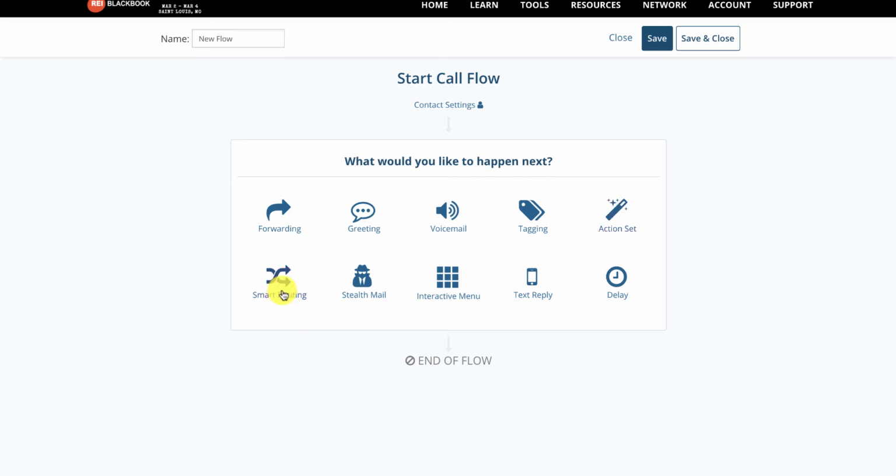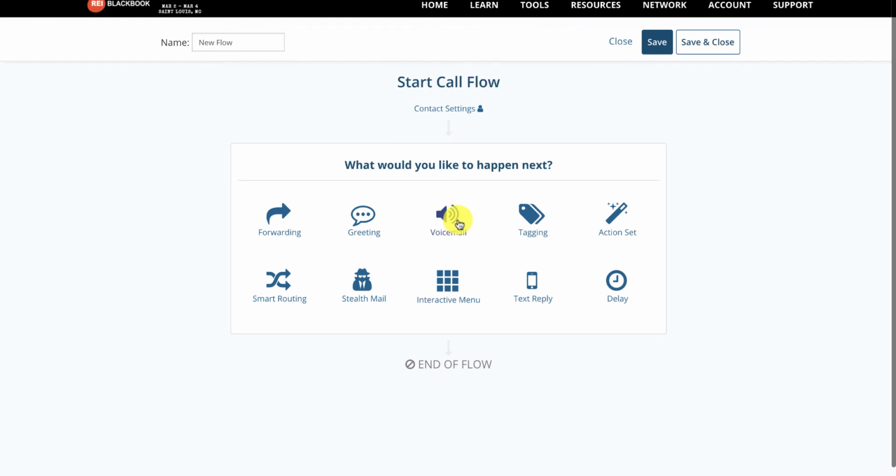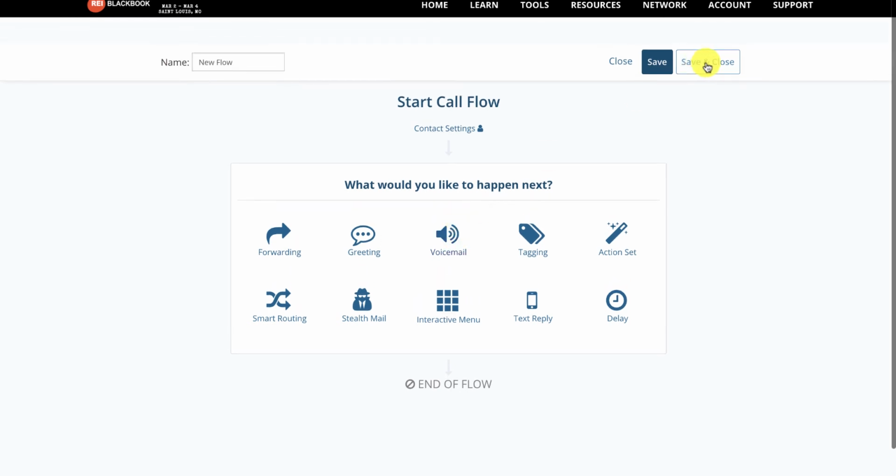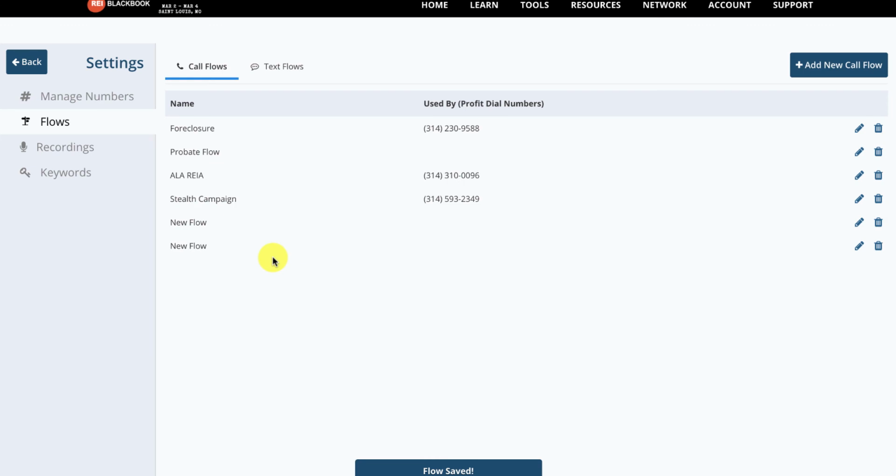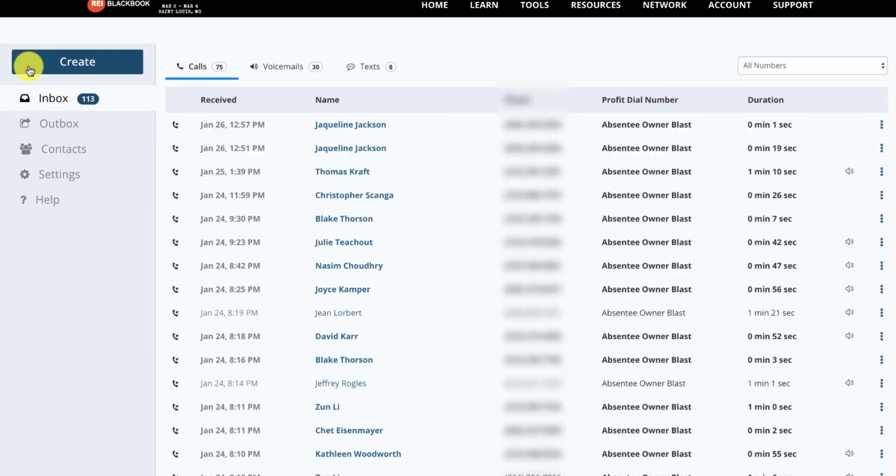want to do. Smart routing, the stealth mail, that again is like the ringless voicemail. Interactive menu, that's the dial 1 for sales, dial 2. Text replies or add delays. We got some other cool stuff that we're building for this in the call flows, but really excited about the capabilities and possibilities really of the Profit Dial. We've had this thing going for a while and with great success.